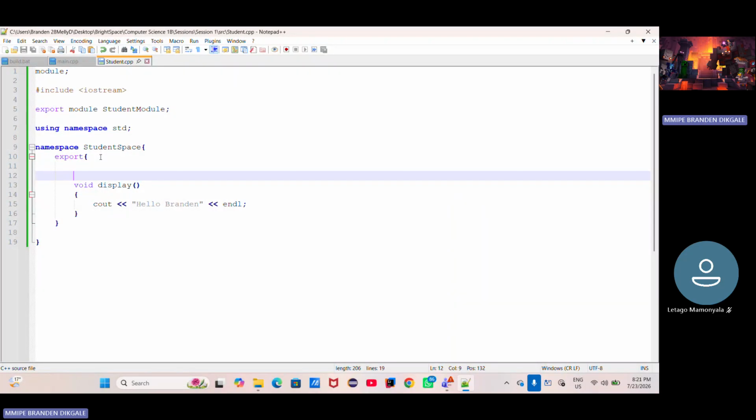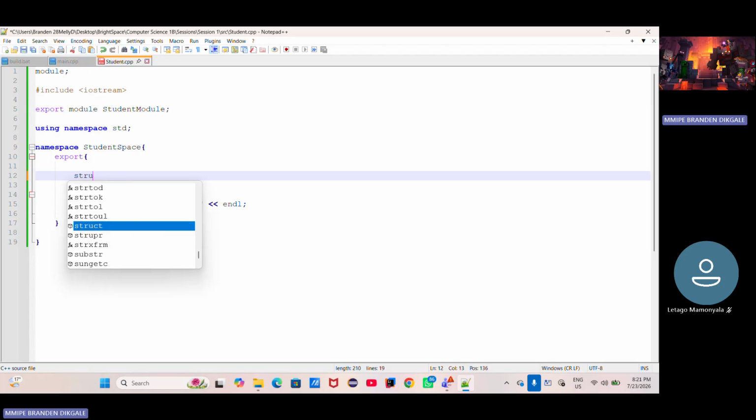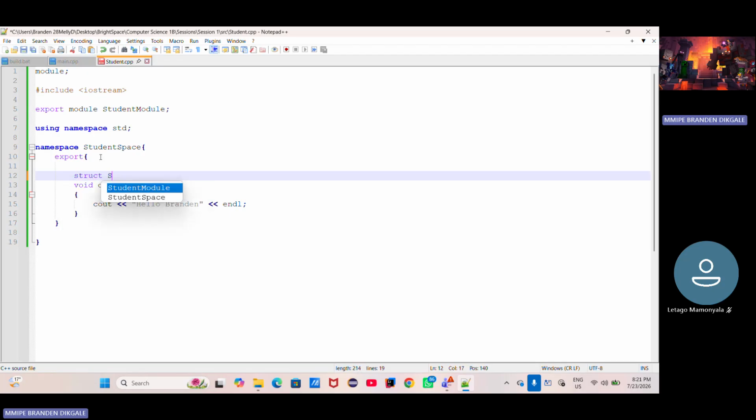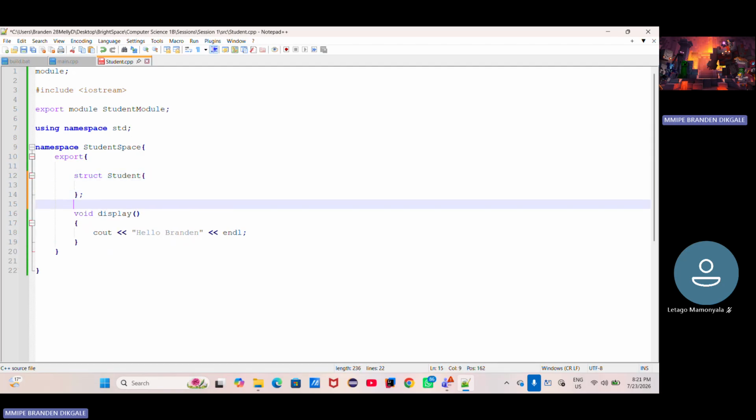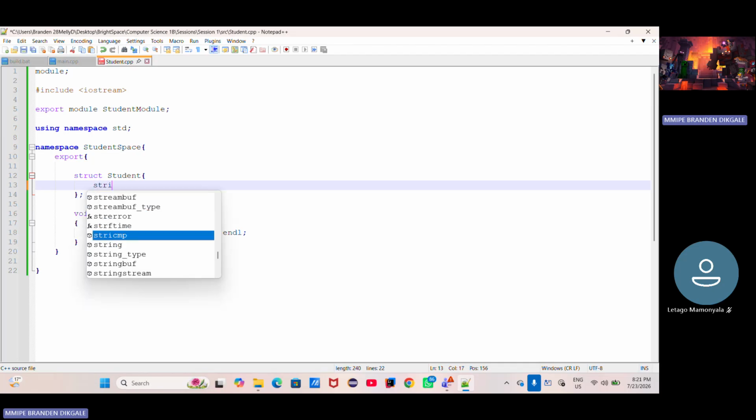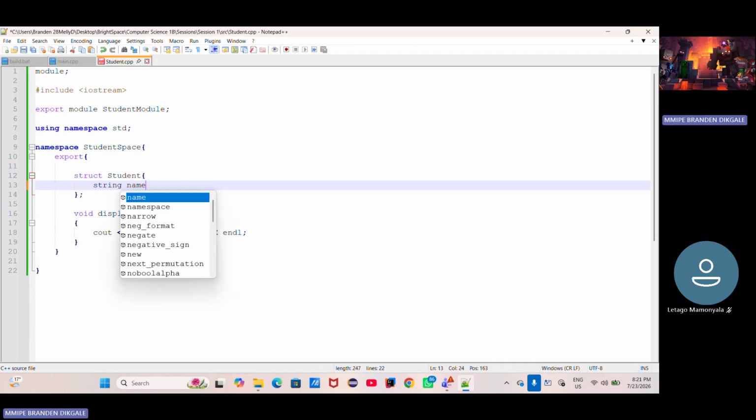So for today's example, let's create our record structure. Struct. Let's create a student record structure, student. Okay, we're just going to add a few things. Let's store the student name.